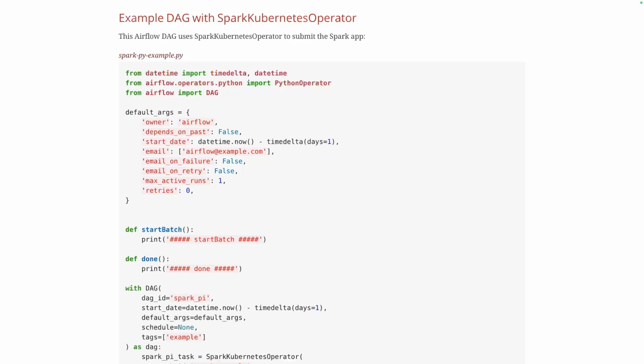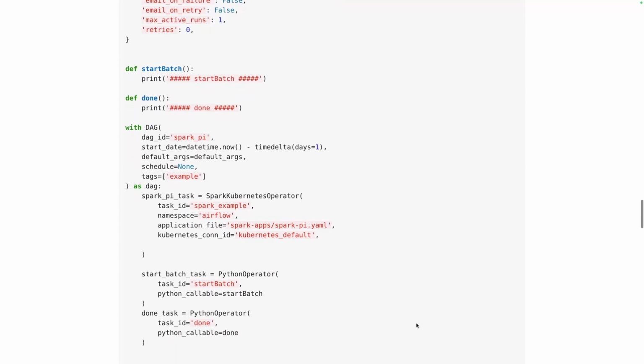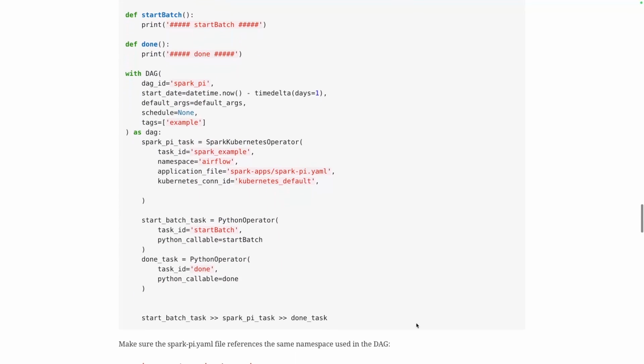Let's take a look at the DAG file. The SparkPy example DAG defines a simple three-step workflow. It includes a start task, a SparkKubernetesOperator task that submits the job, and a done task. The operator references the SparkPy YAML file located inside the Spark Apps directory. It also uses the Kubernetes default connection ID and specifies the target namespace. Make sure the namespace defined in the Spark YAML matches the one used in the DAG. If the DAG says Airflow, the YAML file must also use the Airflow namespace.